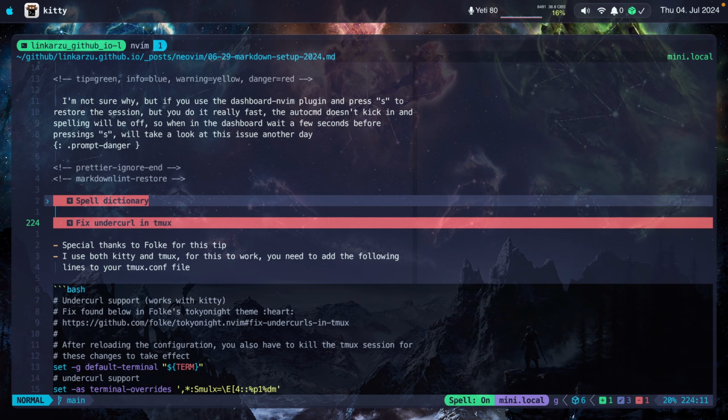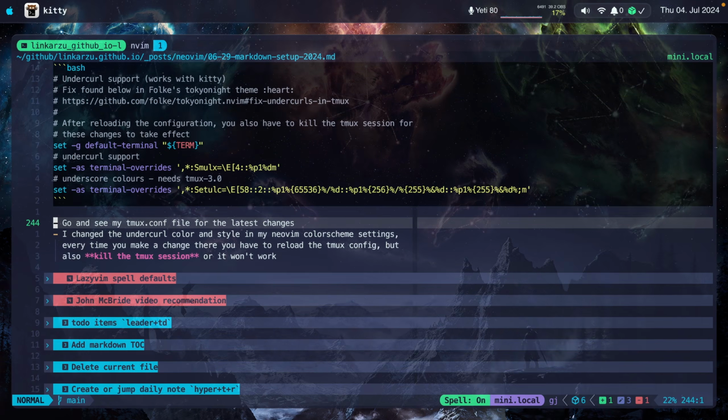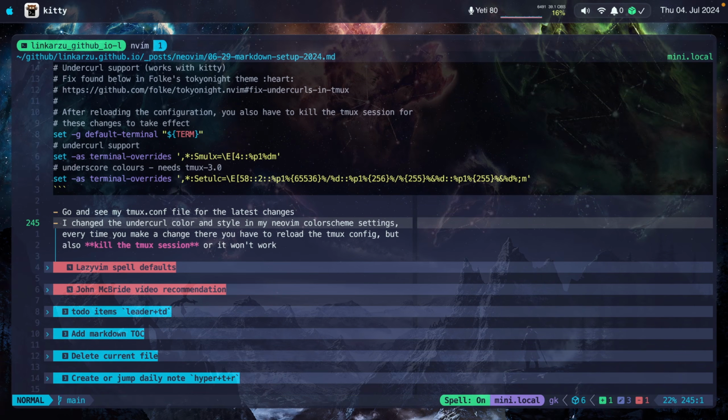Now, there's an issue if you use tmux. The undercurl is not going to show up properly. So you need to add a few lines to your tmux configuration file. I have them listed here. And something that you have to be aware of is that after you change that and reload the tmux configuration file, you have to kill the tmux session for the changes to be applied.